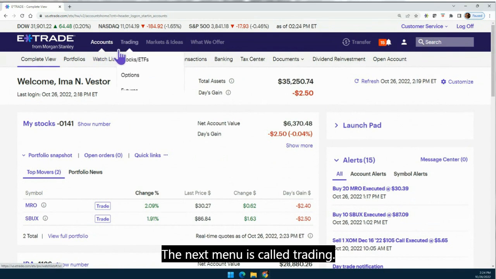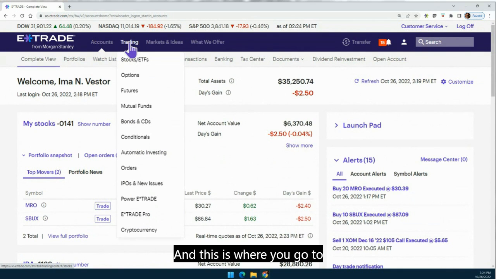The next menu is called trading, and this is where you go to make a transaction. And if you know you want to make a purchase of a stock or an ETF, you can just come in here, go to this, and you can begin the process of making that purchase, making that investment.